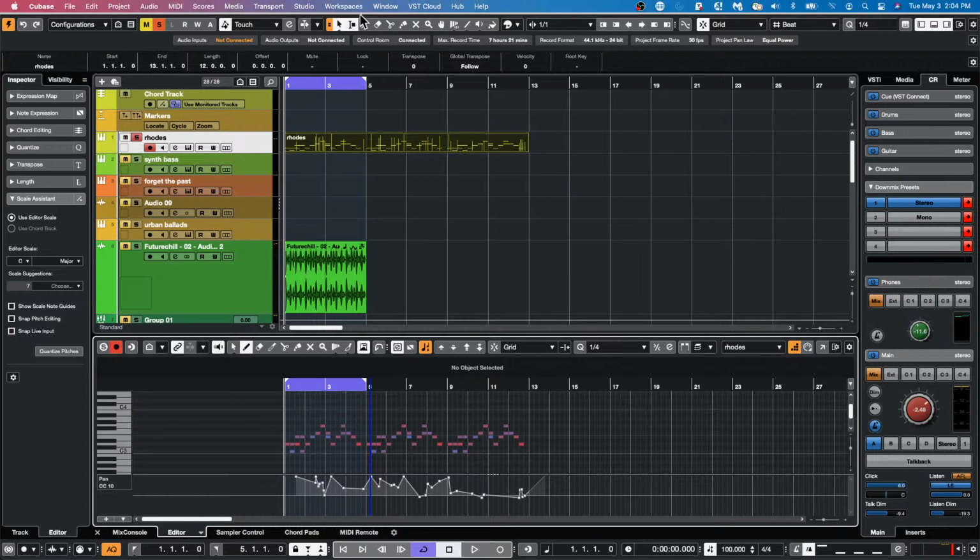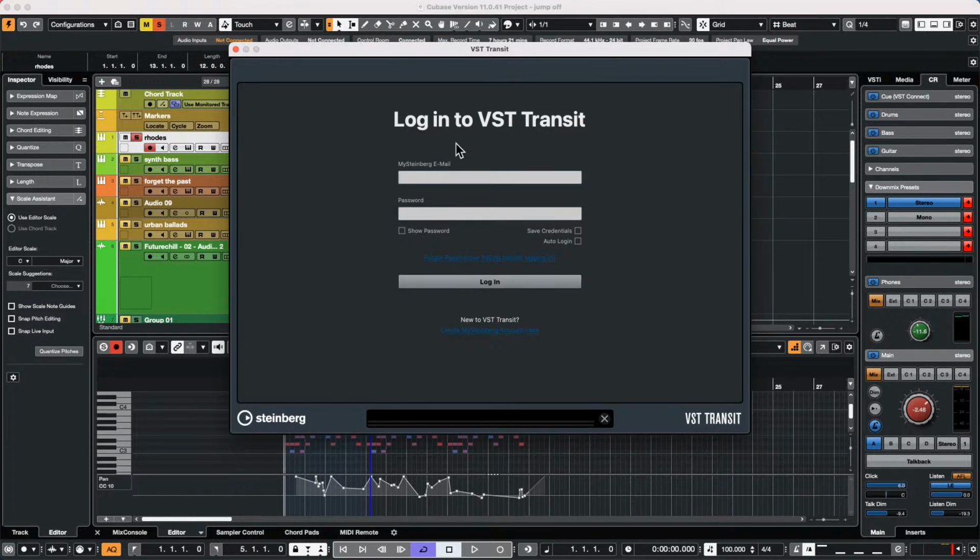One other thing you could do, if you want to be a little slicker about it, is check out VST Transit, and then you could actually upload. You could sign in with my Steinberg account. Let's see if I remember my password.